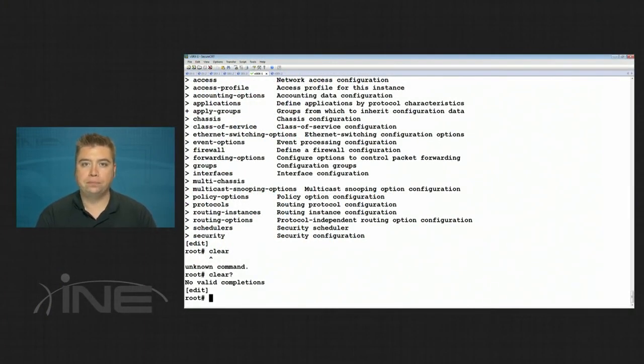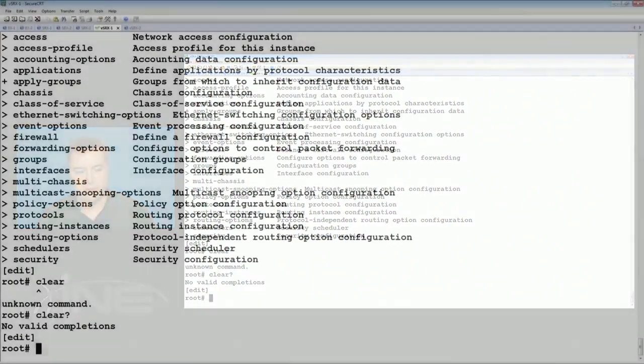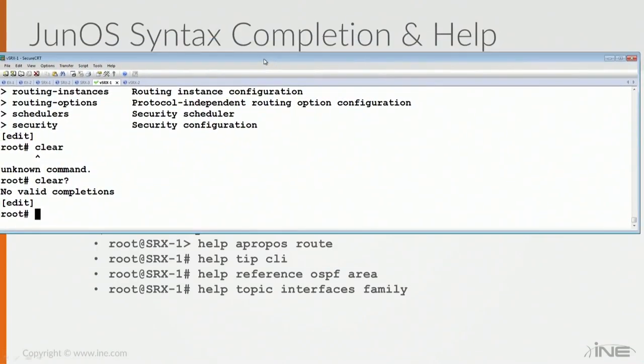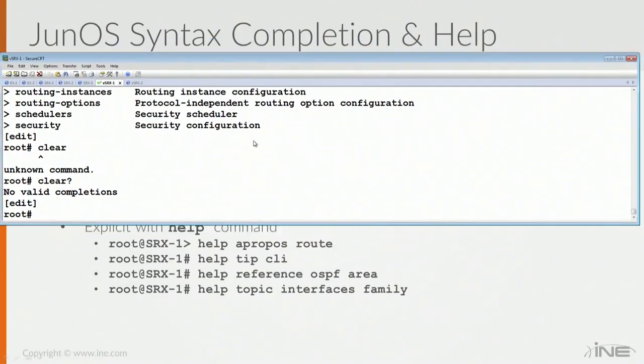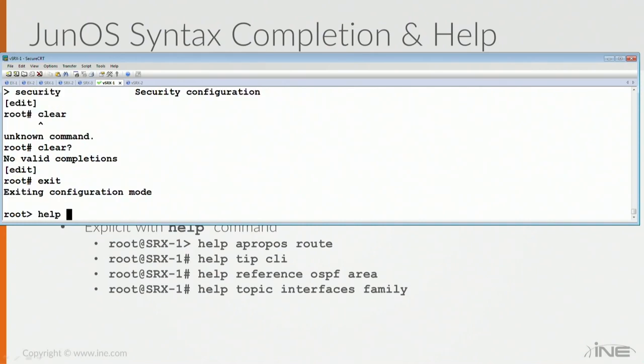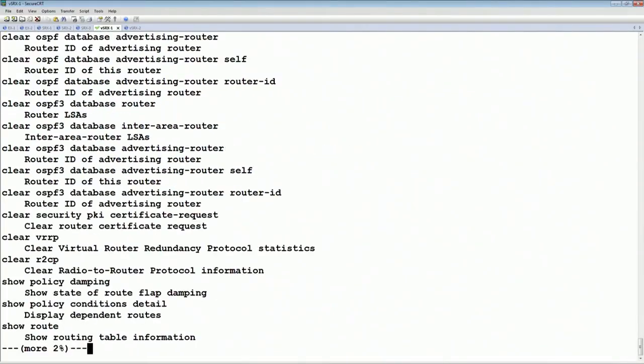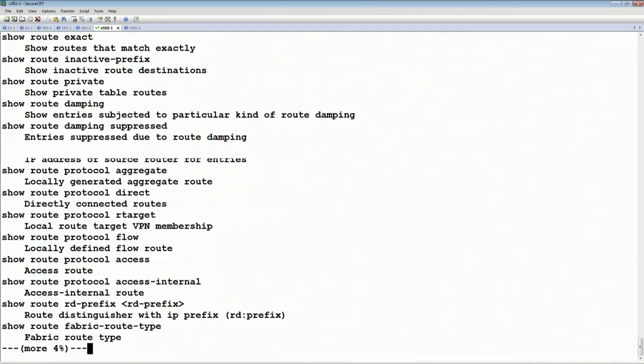But beyond that, there's a bunch of built-in documentation in the OS itself that you can use as a reference for the syntax structure, like a command reference or a usage guideline to figure out how to actually use a command to begin with. The first of which is help apropos, which is basically a search to figure out what commands match a particular syntax. For example, if we say help apropos route, this is going to show you all commands that have the keyword route somewhere in there.